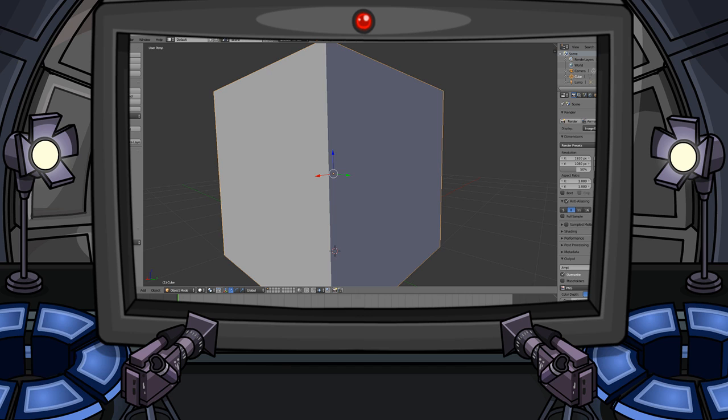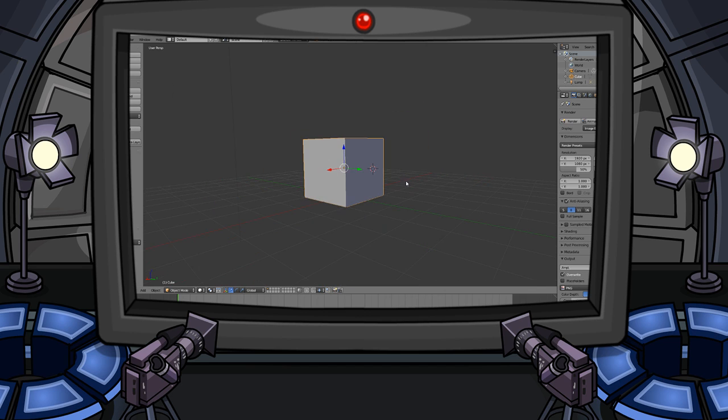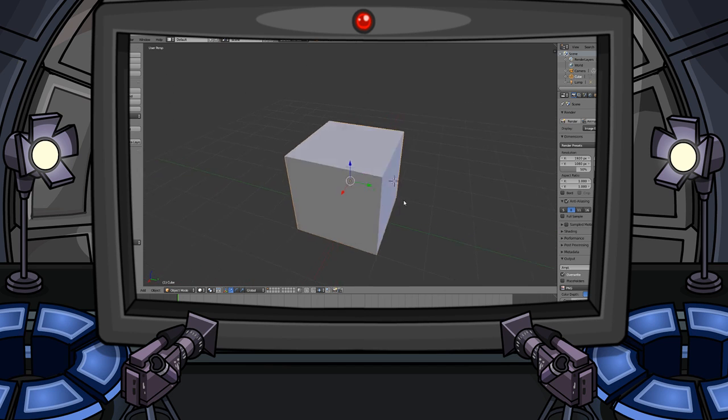Okay, so the first thing we are doing is going to be making the dinner table. Dinner table, which I actually am going to need a reference image for, so let's get that up.